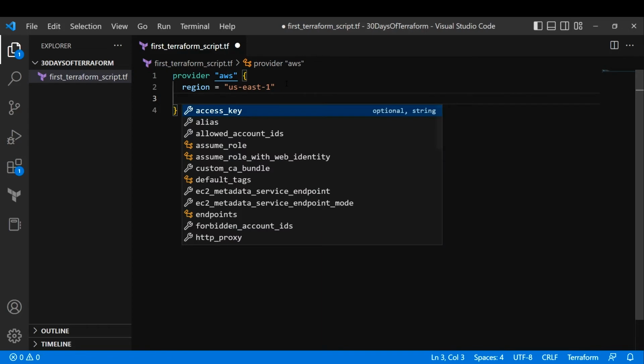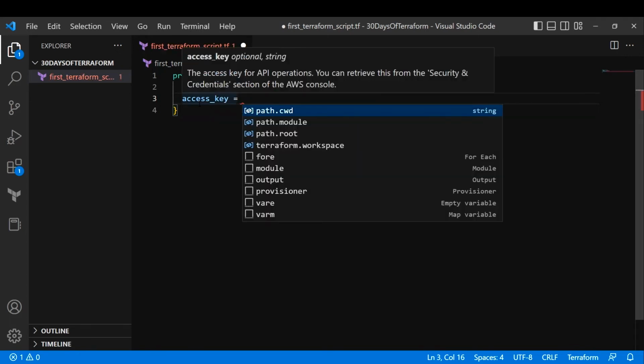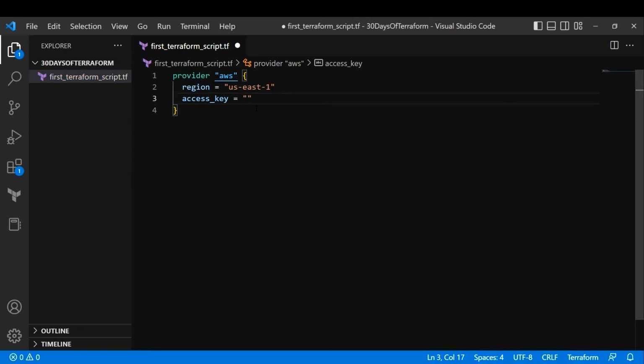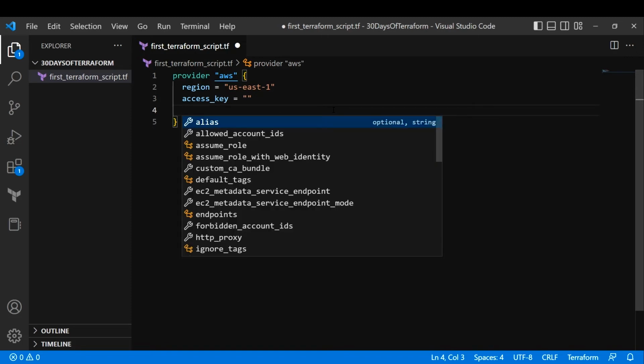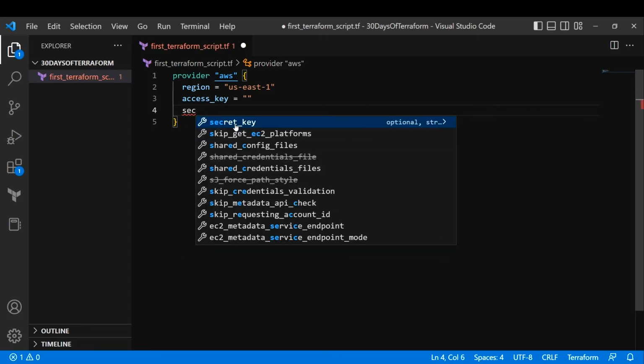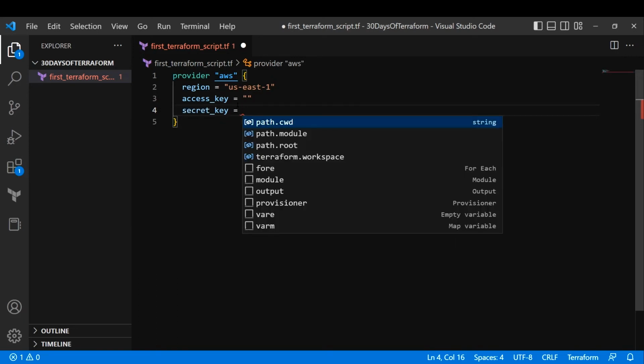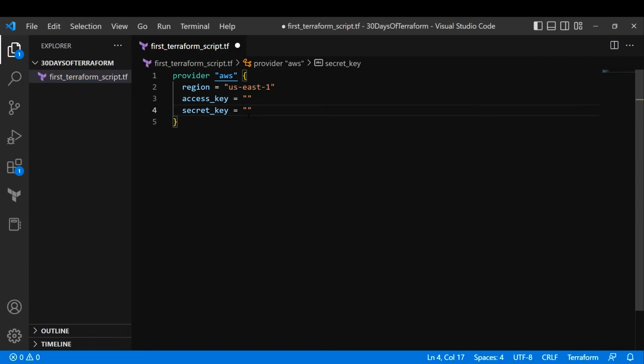Next thing, I told you that I'm not going to use access key and secret key. If you are trying to use access key and secret key, what you can do is click on access key, add double quotes, and here mention the access key ID. Next, if you are trying to use the secret key, it will recommend it, you just have to click Control and space. Secret key, whatever secret key you have, you can mention here. This is not the right way, because if I push this code to GitHub, which is my public repository, anyone can access it.